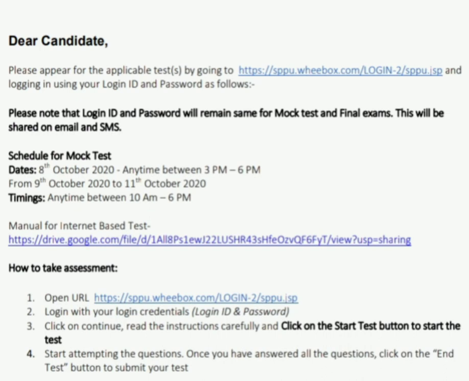Here we have to note that the login ID and password will remain the same for the mock test and final exam, which will be shared by the university by email and SMS. You can't change this login ID and password for both exams. So let's take the assessment.